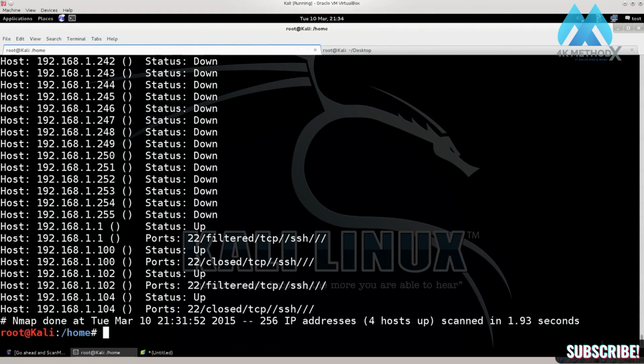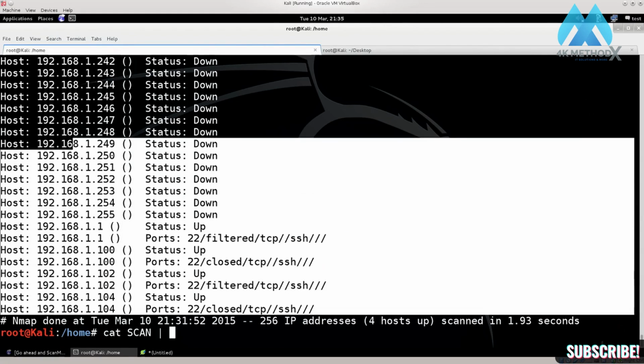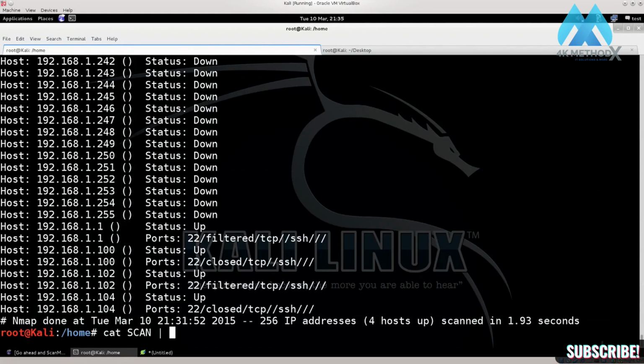So what you want to do now is type in cat scan as before. And now we want to pipe the output of scan to grep in order to pull something out of here, some sort of useful information. Let's say that I want to pull all the hosts that are up. I want to pull all live hosts. I want to see their IP addresses.